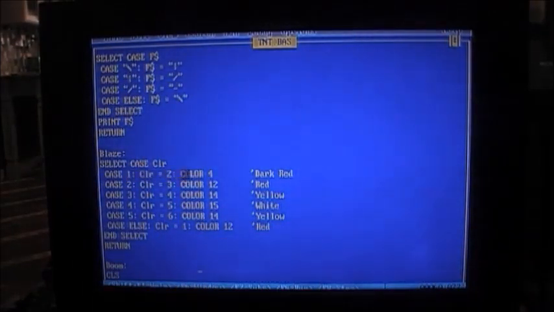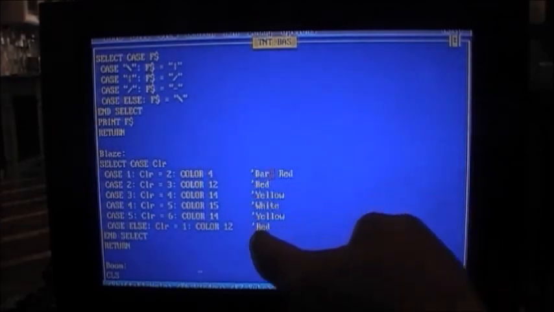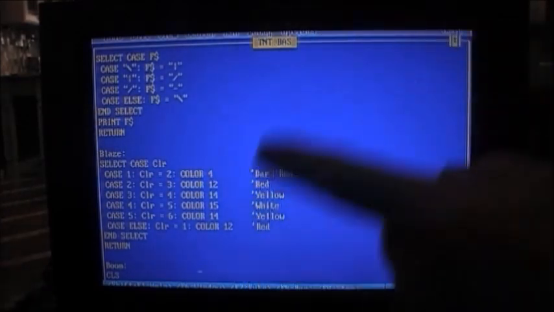And then it just selects the color. Color 4 is a dark red. Color 12 is lighter red. Color 14 is yellow. And then white. Then back down to yellow. Back down to red. And eventually back to dark red. So it cycles from dark red, red, yellow, white, yellow, red, dark red. Round and round and round.